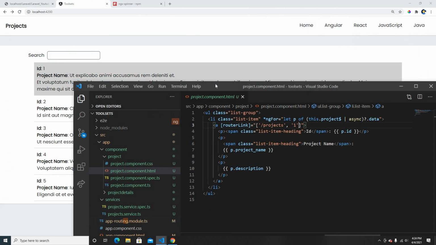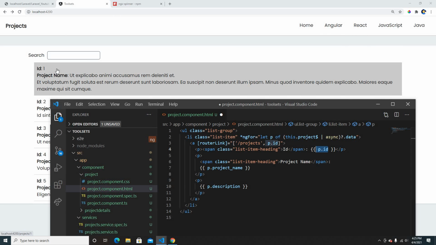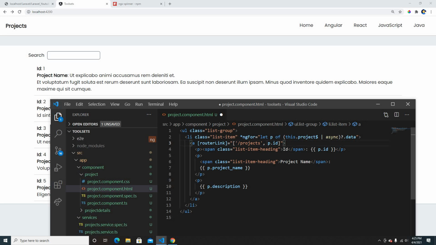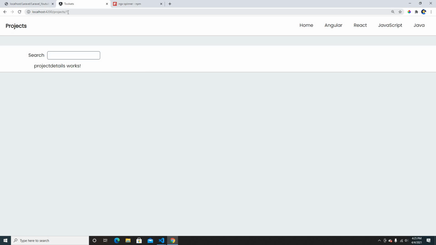So now let's make this dynamic. Instead of saying go to 1, we can say p.id. Basically in p, we will get the list of projects, and here is the ID we already printed, which is here. So now we are dynamically adding our ID to the router link. I'll save this file and click it here. Now it's project/1, okay. And if I click it again, now it's project/2, okay.